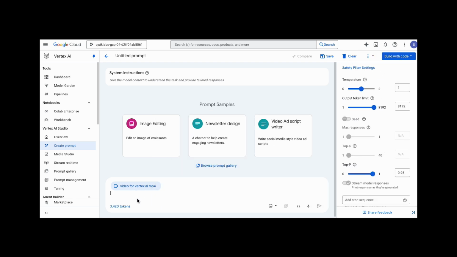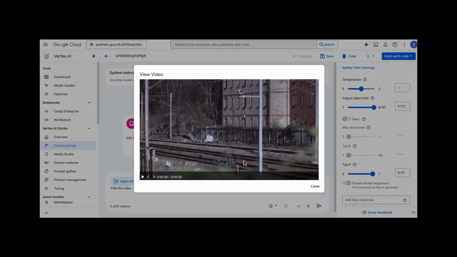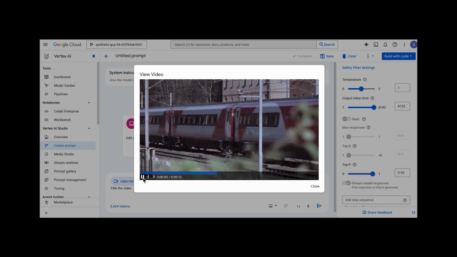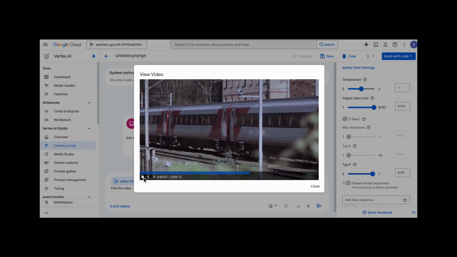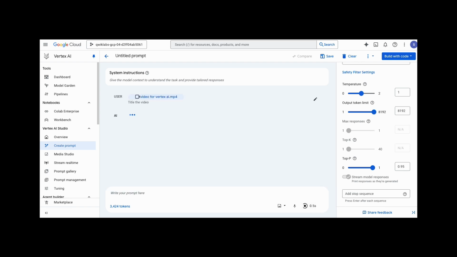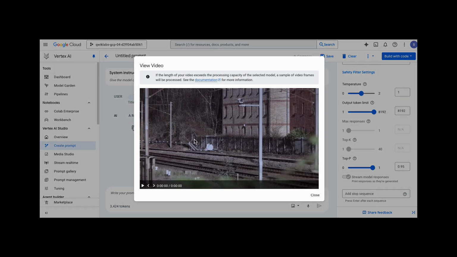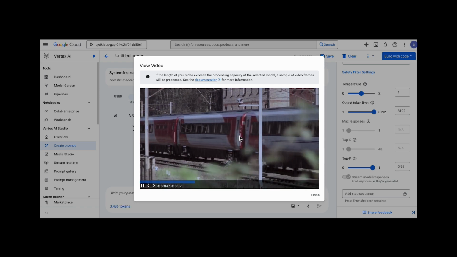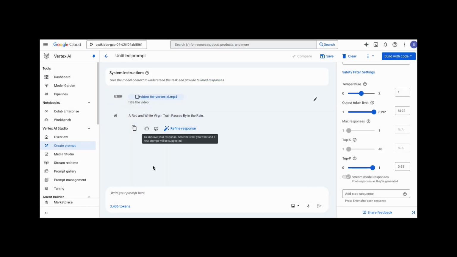Now let's go ahead and ask our prompt. Title the video, and just for the sake of reference, this video is a train going past on a rainy day. Let's ask Gemini how to title this video, and let's run this prompt. A red and white Virgin train passes by in the rain. This is great because even I didn't notice the color of the train and what it said on the train header and what company this might belong to. So this is great information.